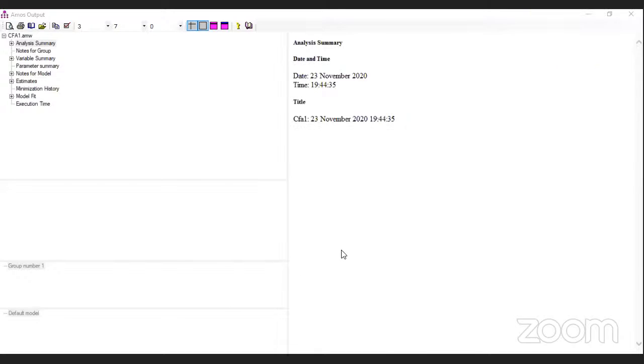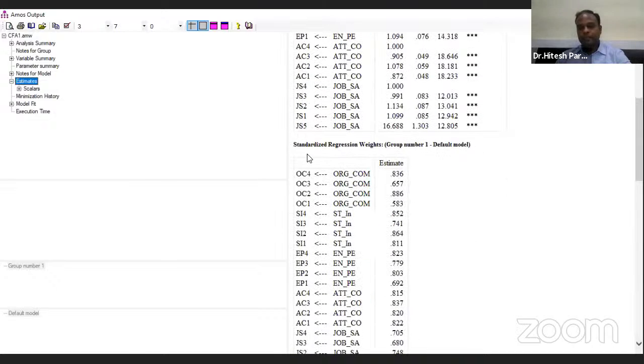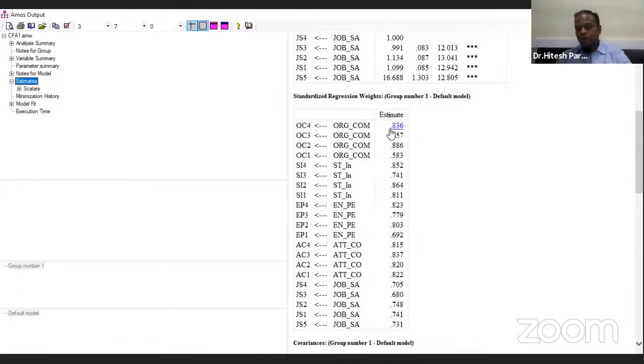Now you need to click it here, view text. Once you click it here, view text, then the Amos output will be visible. Got it? Then you need to click on estimates. The first table is regression weights, second table is standardized regression weights. So that is what we are interested in. These are the factor loadings. So for each of the variables, these factor loadings are visible.